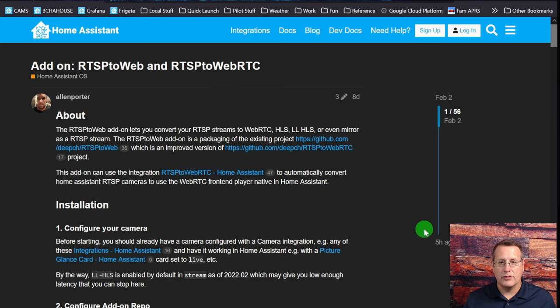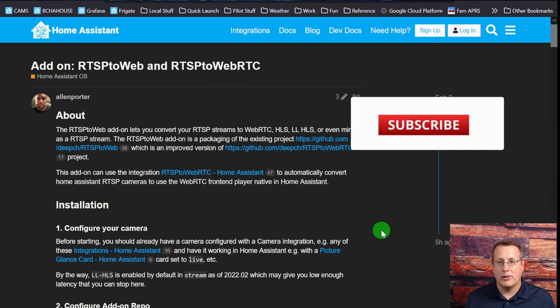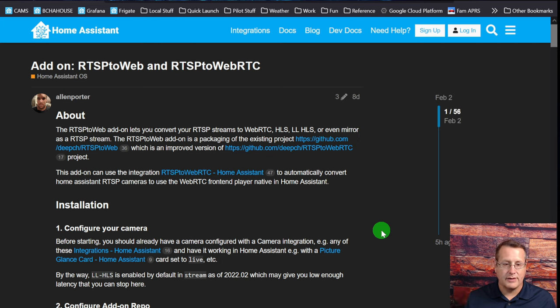And Alan Porter is working on this. You might remember Alan Porter from the Nest integration. He's using this for the Nest camera images or the Nest camera display. But you can see here that this is an add-on that lets you convert your RTSP streams to WebRTC, HLS, or LL HLS, or even mirror as an RTSP stream.